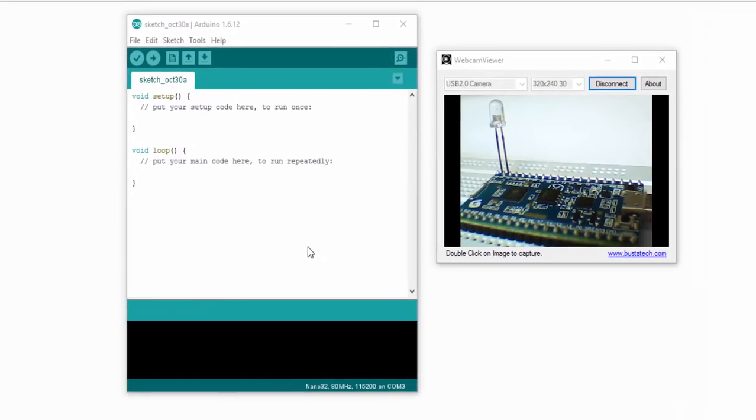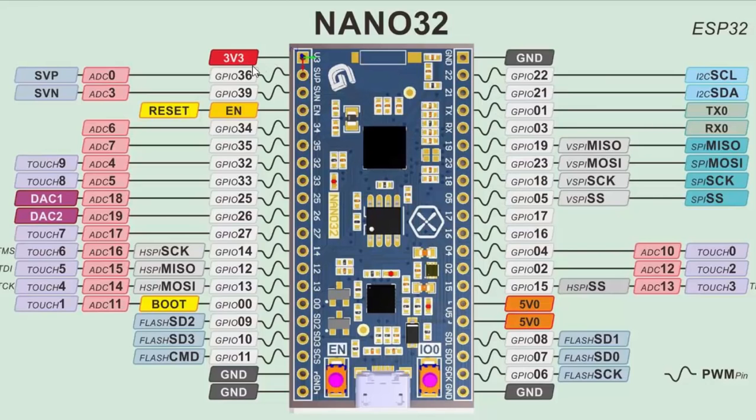In this video, let's see how to blink an LED with ESP32 development board. Here in the pinout diagram for ESP32 board, I'm gonna use the 22nd pin to connect my LED as that one is near to the ground.